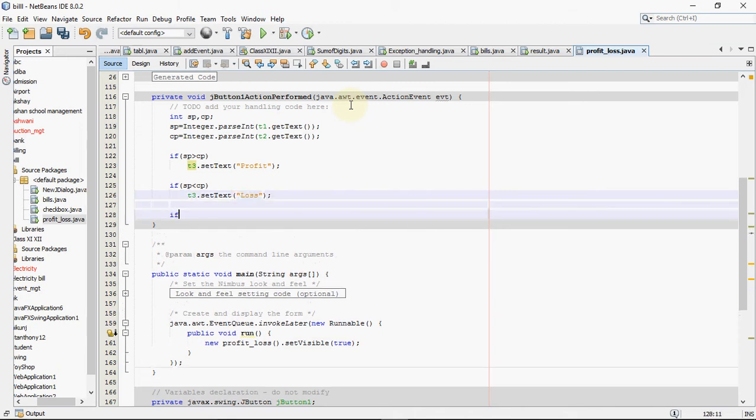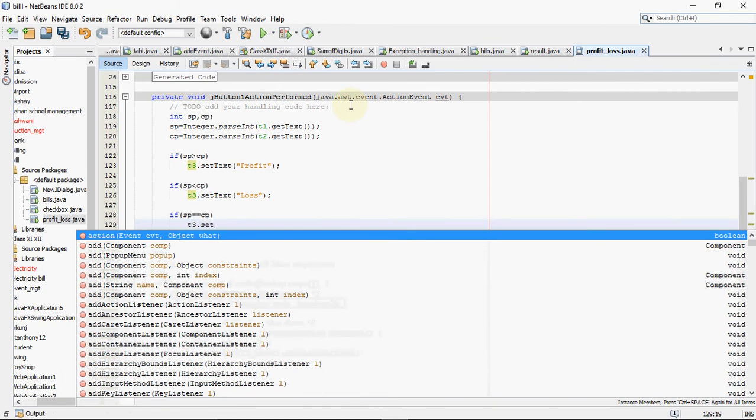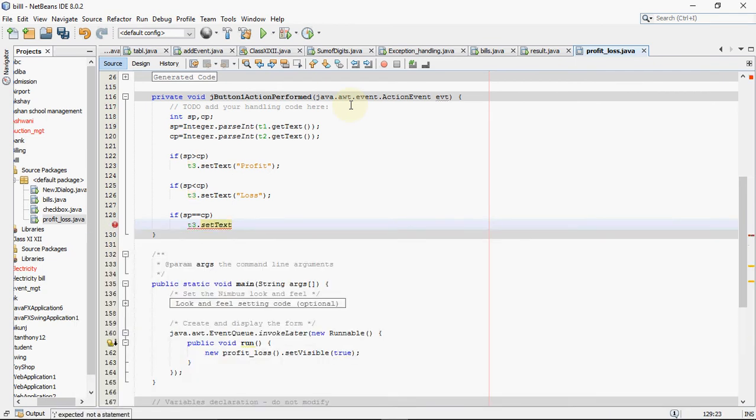And the third condition is that if selling price is equal to cost price, make sure when you're checking equality, you put equal to sign twice, because single equal to is used for assigning a value. Whenever you need to check whether two values are same or not, you have to put equal to sign two times. So double equal to is for equality, whereas a single equal to sign only stores the value on the right hand side to the left hand side variable. So here we have checked if selling price is equal to cost price. If it is so, then we have to set no profit, no loss.